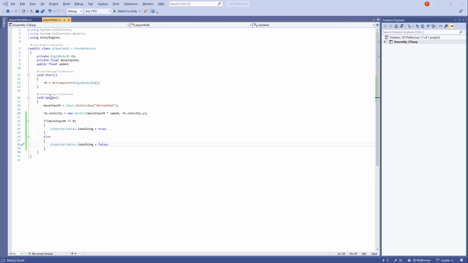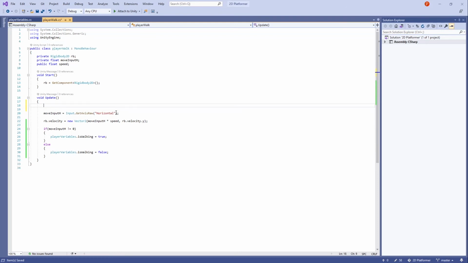You can use debug.log in the update function and always check if this variable is true or false, but make sure to remove it later because it's pointless.